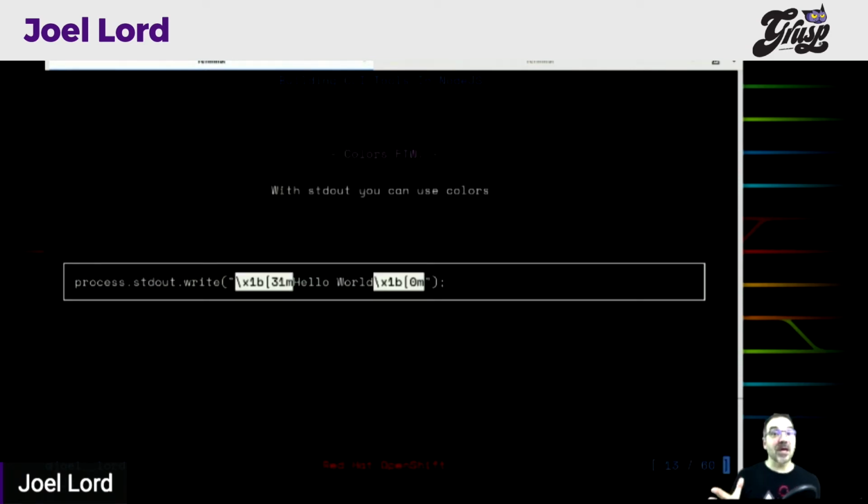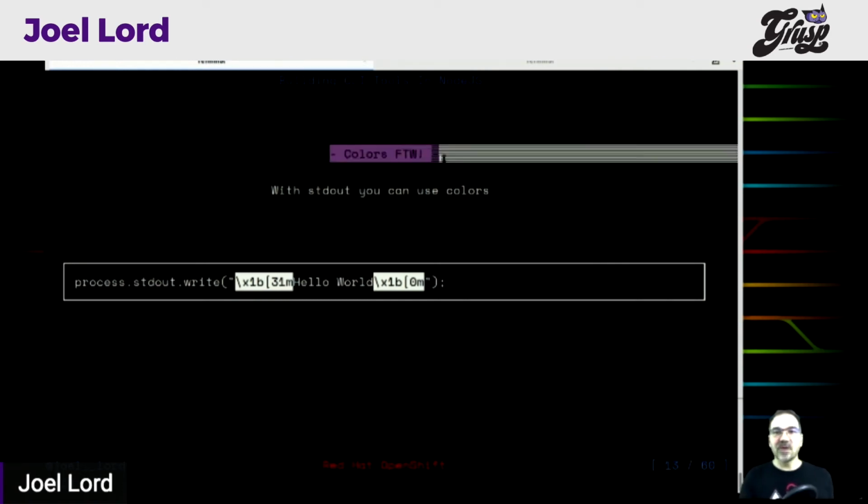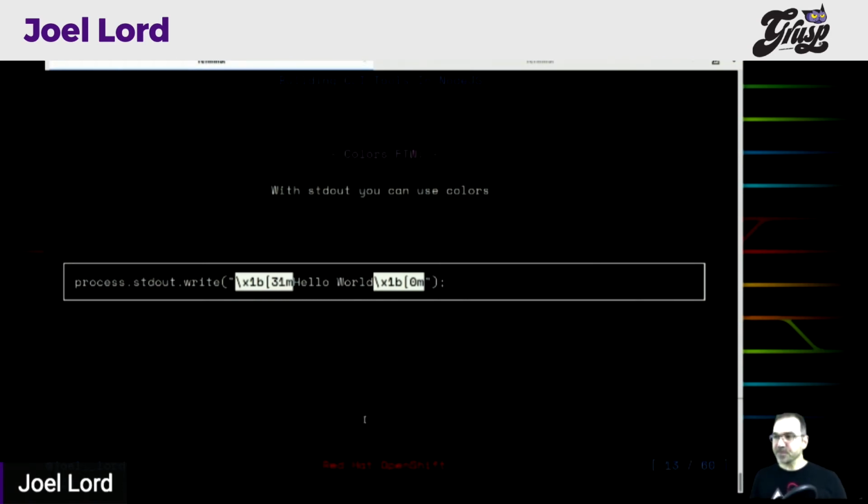All right, with standard out, you can also use colors. Colors can be nice. You have my title here in color, and so on. So in order to use those, you will need to access ASCII codes.